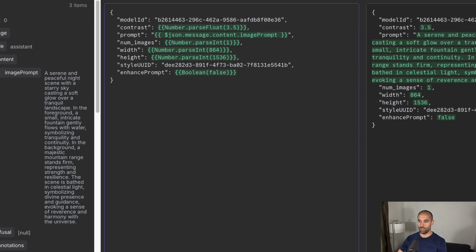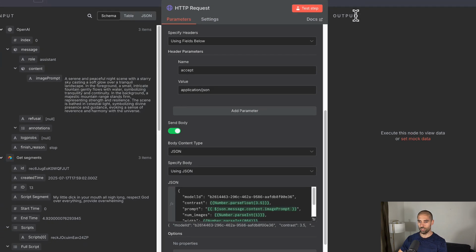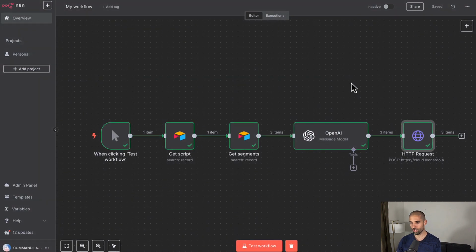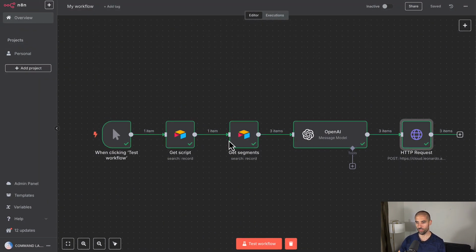Okay, so now we're ready to test this out. Great, so that looked like it worked. Before we take a look at the images though, let's zoom out. I think this is going to be easier for you to follow along with if we pretty much walk through it. So let's run the whole automation one time to confirm it works.